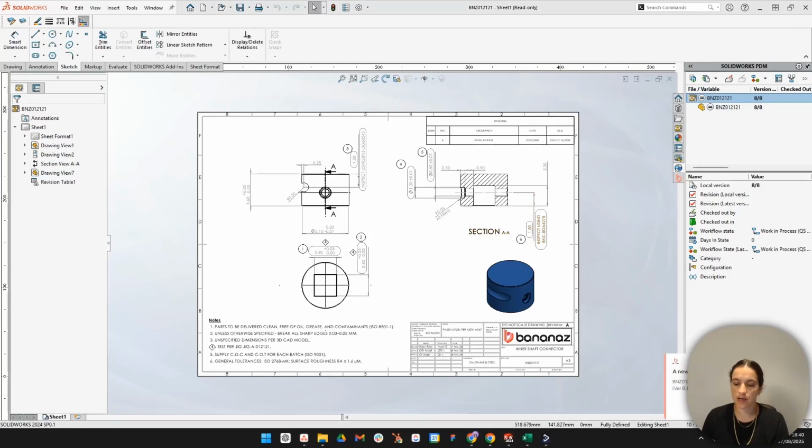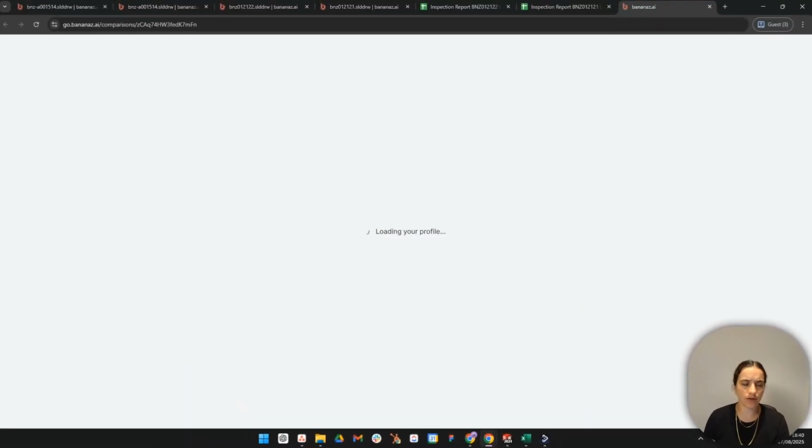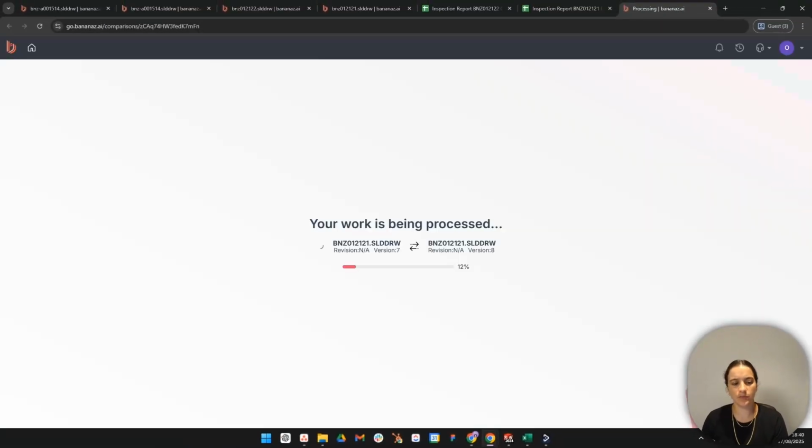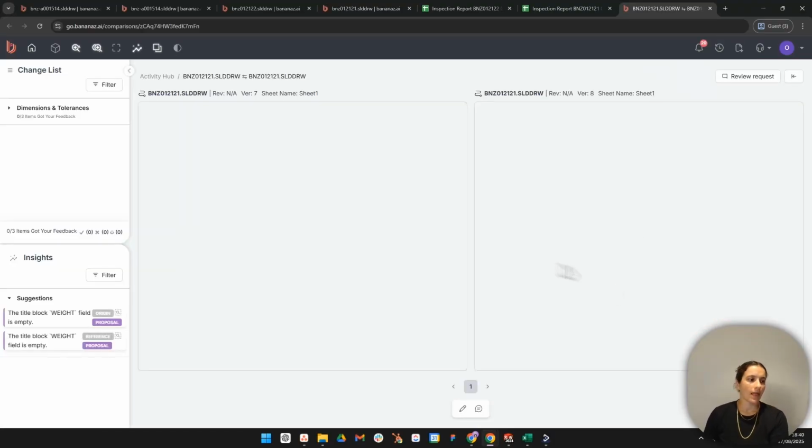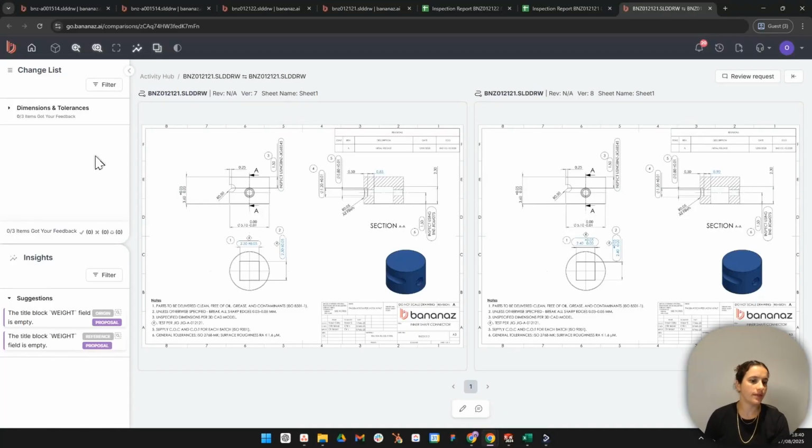Here it is. I'm going to open it in bananaz. It's going to take a few moments for the comparison to be finalized, and then we will be able to go over the changes. Okay, so now that we got it, we can take a look at the changes. So here's the previous version, and this is the new one I just created.